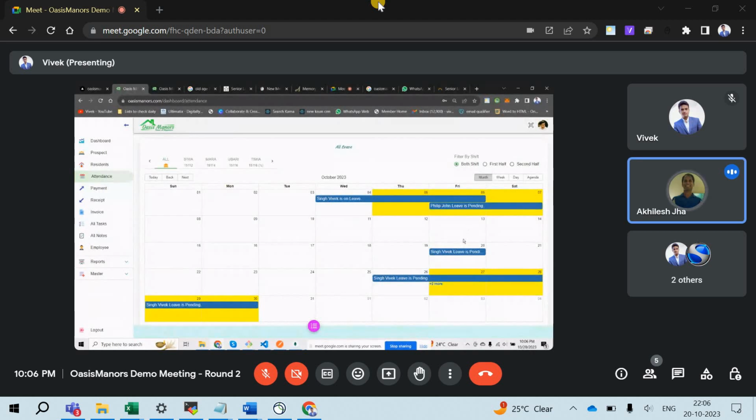Makes sense. You can share it here. First day, second day, whatever, shift by shift you can filter it here. Both shifts, all the shifts will show. First half, second half, you can see. And by building, it will also work. Yeah, this is how it works.